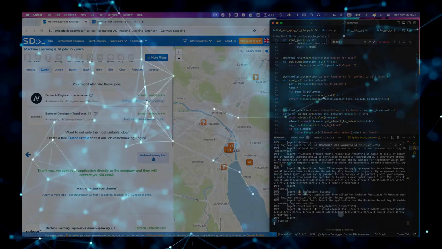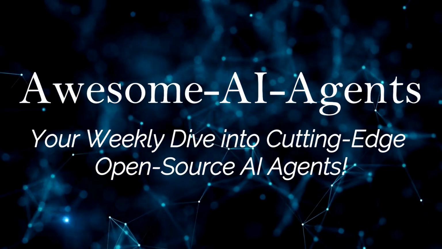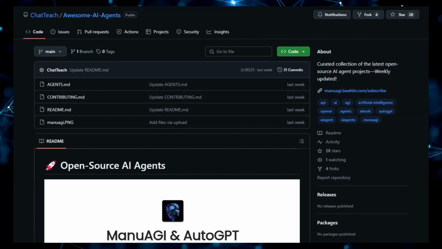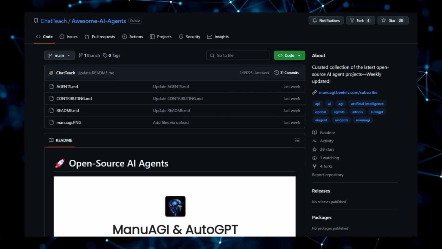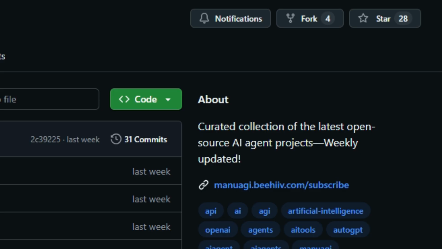Let's dive right in. Project number 1: Awesome AI Agents, your weekly dive into cutting-edge open-source AI agents. Awesome AI Agents project is its dedication to being the ultimate, regularly updated collection of the newest open-source AI agent projects. Think of it as your central hub for discovering the freshest innovations in the world of autonomous AI.